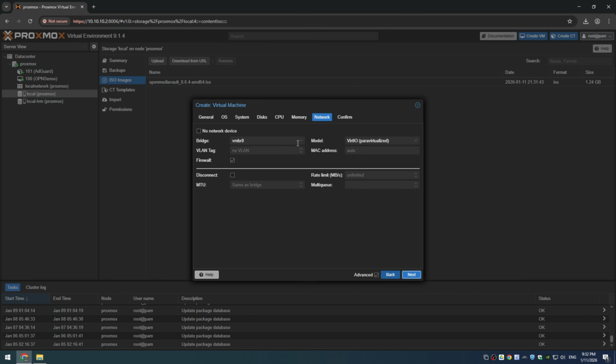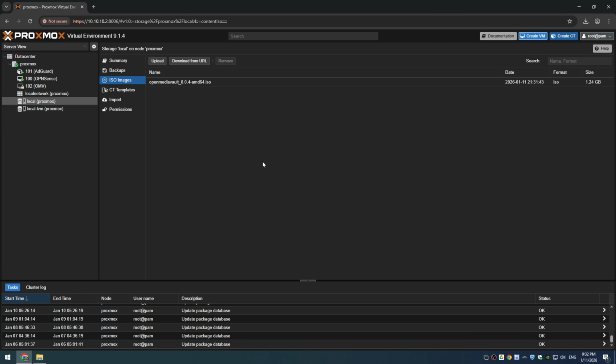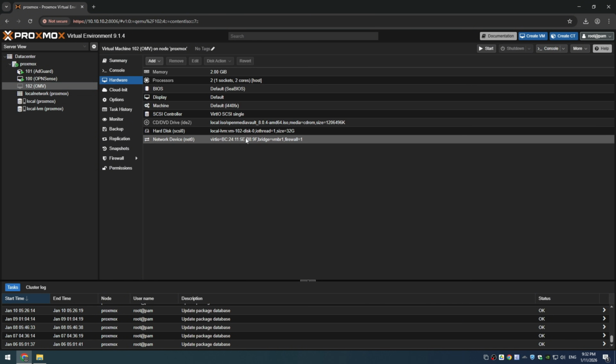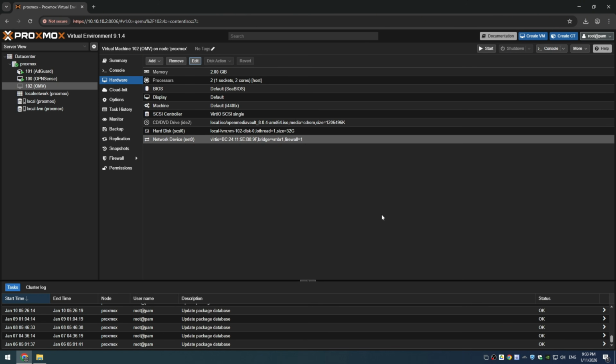Click Next. Here, we'll assign the network interface for our VM. Make sure to select your LAN interface, otherwise you won't be able to access the web UI later. Okay, we're done with the configuration. I'm going to disable the firewall here, simply because I already have OPNsense installed on my network. Now, let's start the VM. Click on Start, and then open the console to begin the installation.